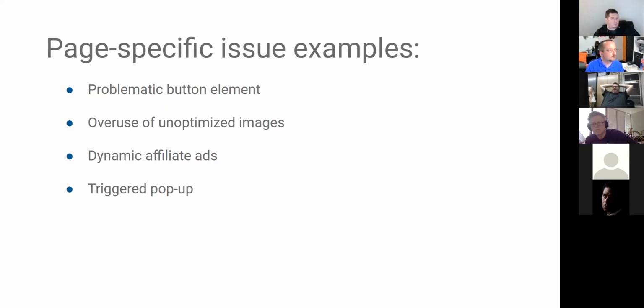I mentioned this example earlier with the news site, dynamic affiliate ads, that may be a problem with cumulative layout shift. And so if you have pages on your site that are using dynamic affiliate ads, you might see some shift there, and that could cause some CLS issues. Or if you have a triggered pop-up, that may also get flagged as well. So again, you have site-wide issues and then page-specific issues.